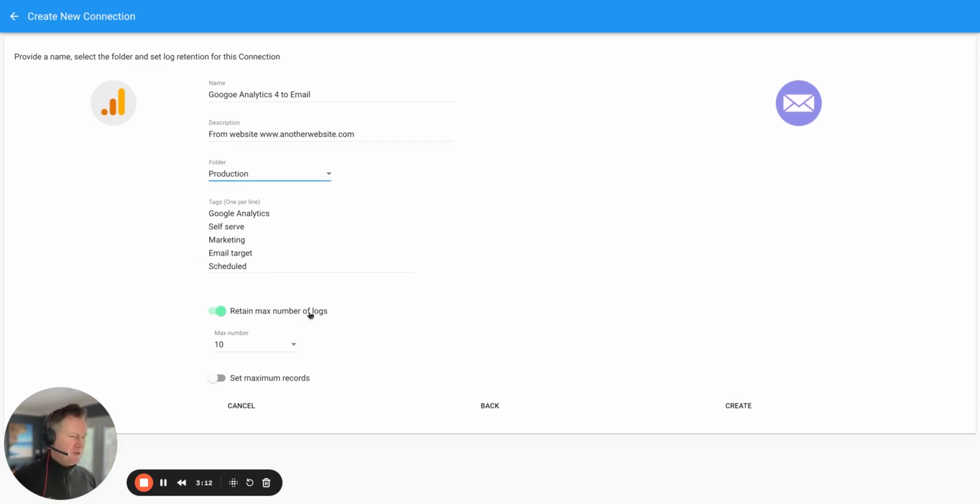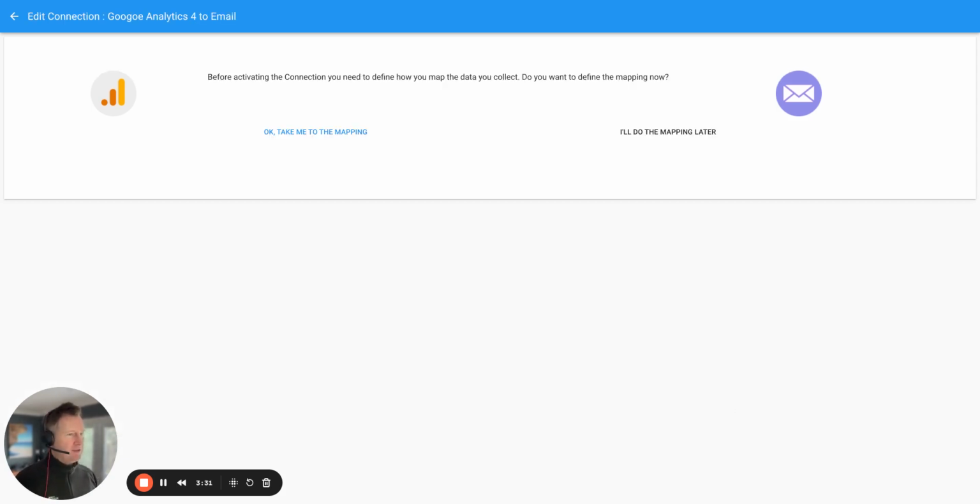Here, I'm going to choose to retain 10 of the last logs. So that's my error and troubleshooting logs and notifications and things like that. And then I'm going to leave maximum records off. Note that these settings are just standard settings that you would get in any connection. And then I'm going to click create to create the connection itself.